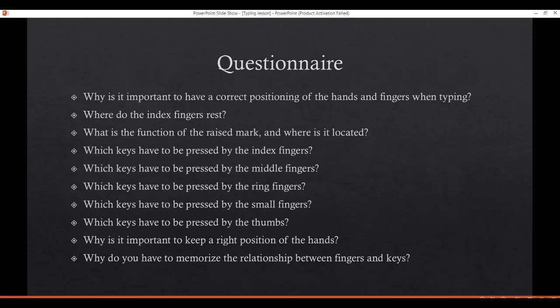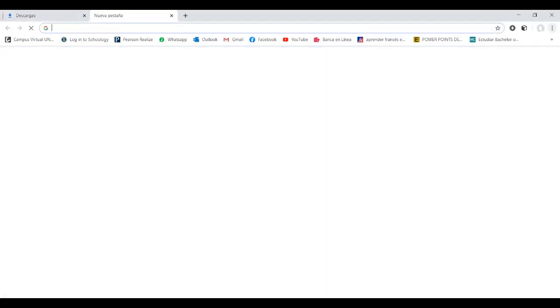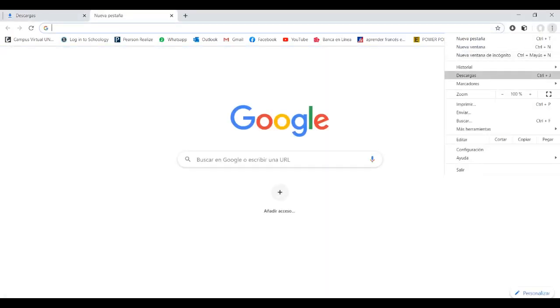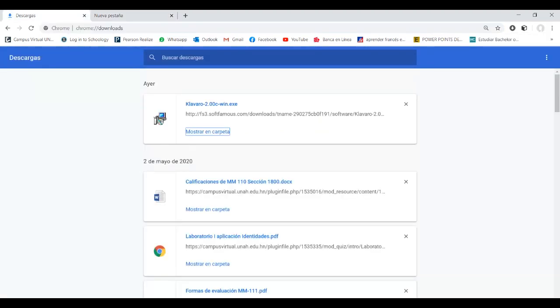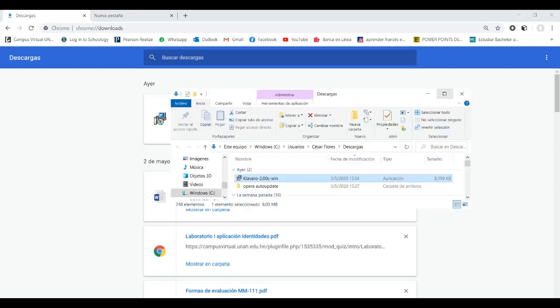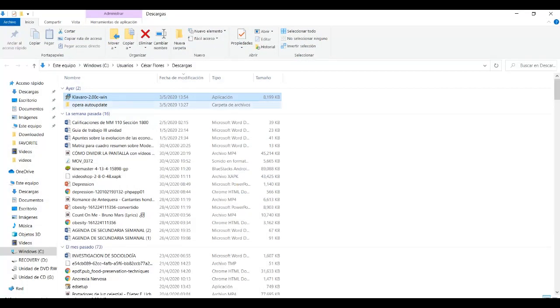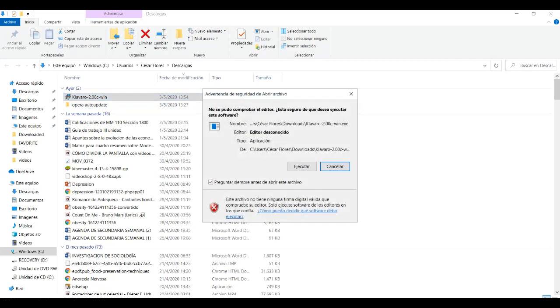For example, go to Google Chrome. There in the menu, go to Downloads, or Descargas if you have the software in Spanish. You'll find the software Clavaro and click Show in folder, or Mostrar carpeta in this case. So you have here the software Clavaro, and double click, or Ejecutar in this case.